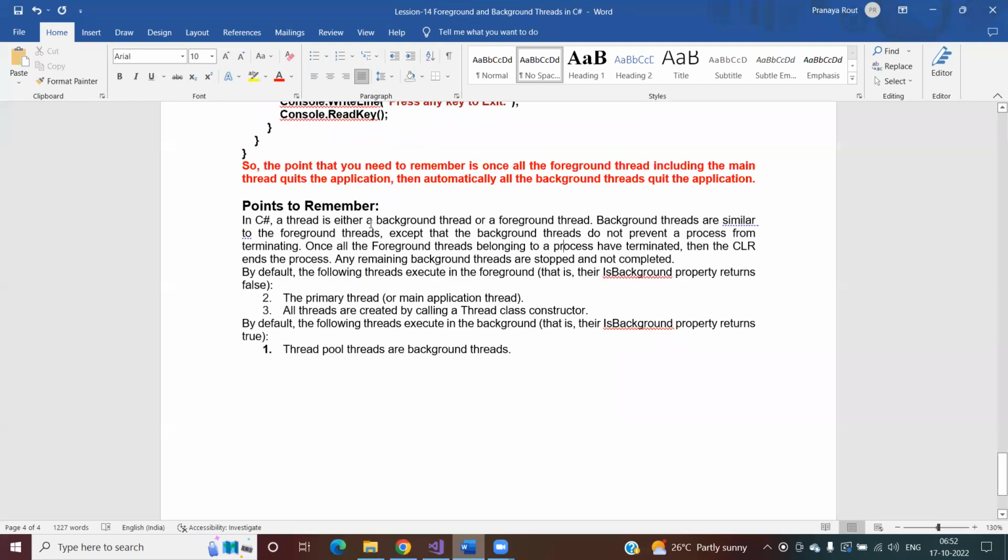In C#, a thread is either a background thread or a foreground thread. Background threads are similar to foreground threads, except that background threads do not prevent a process from terminating, right? If you are using a background thread, then it will not prevent the application from terminating. Once all the foreground threads belonging to a process have terminated, then the CLR ends the process. Any remaining background threads are stopped and not completed, right?